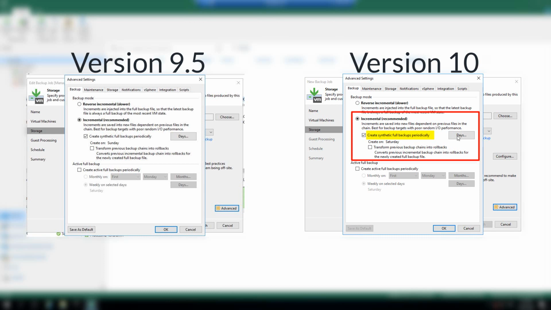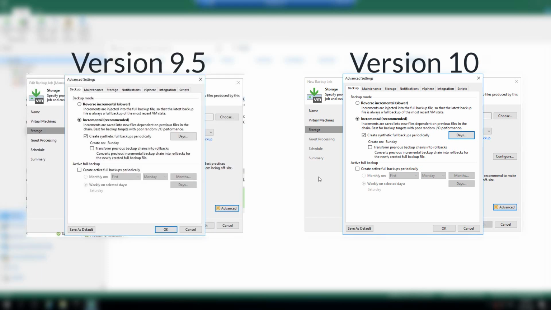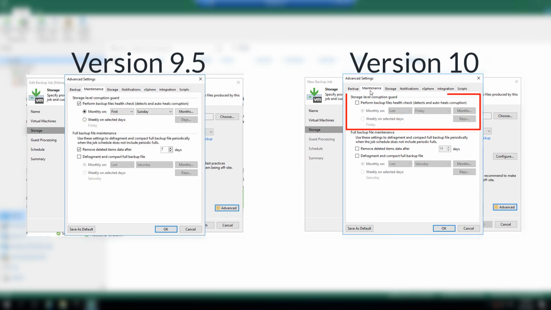Now I'm just going to click on days, and I want my full backup to run on Sunday. So I'll untick Saturday and select Sunday, and we'll click on OK. The other options that are here I'm going to leave as unticked. We'll click on the maintenance tab. For our demonstration, I'm not going to select to perform a backup files health check, but the option is here if you wish to use it. The next option that I'm going to select here is remove deleted items after X amount of days.